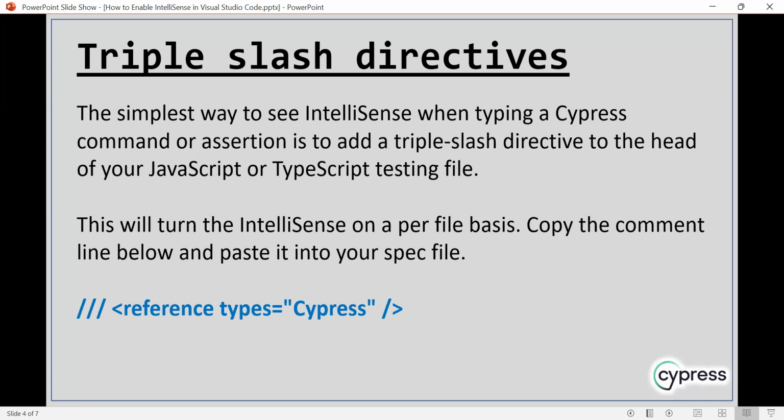It means if you want to use this way to get the intelligent code suggestion feature in your Cypress, then what you have to do is simply add this line, that is triple slash reference type Cypress. For that purpose, you copy this line, reference type Cypress, and put it into your file. It can be a JavaScript file, it can be a TypeScript file.